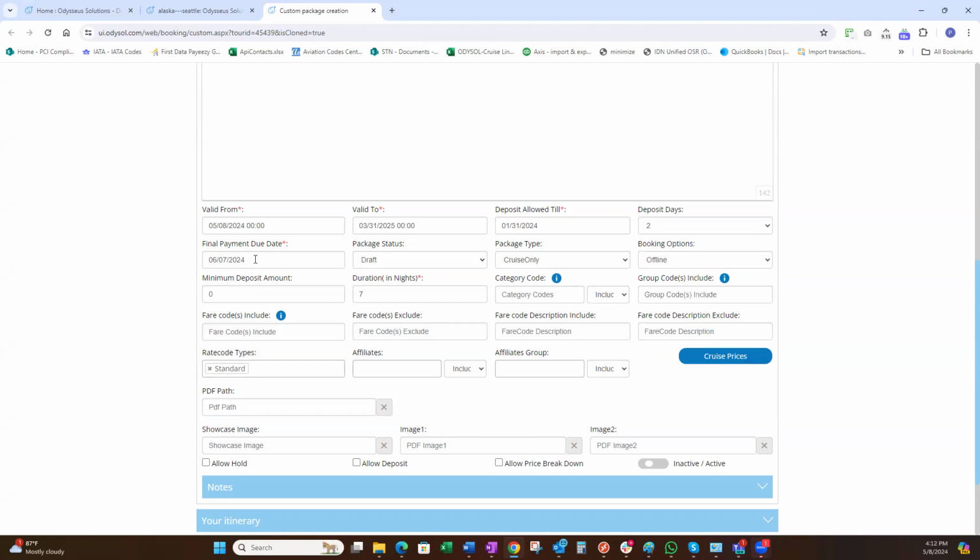Final payment due date. So this is when the final payment is due. Again, if the cruise line has a due date, that due date will win. But if you want to make it shorter than the cruise line date, then you can. So since our final day that we're going to sell is March 31st, I'm going to make it March 31st. Package status, draft, publish. So it has to be in publish status for the package to actually show up. So I'm going to make it publish.